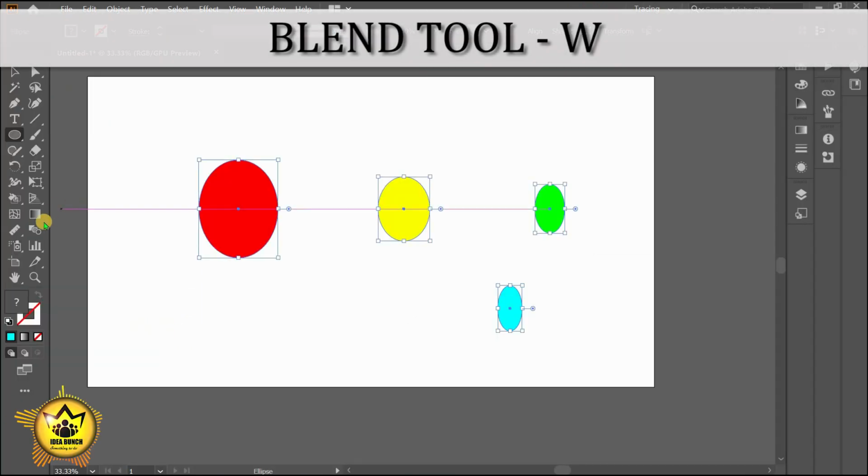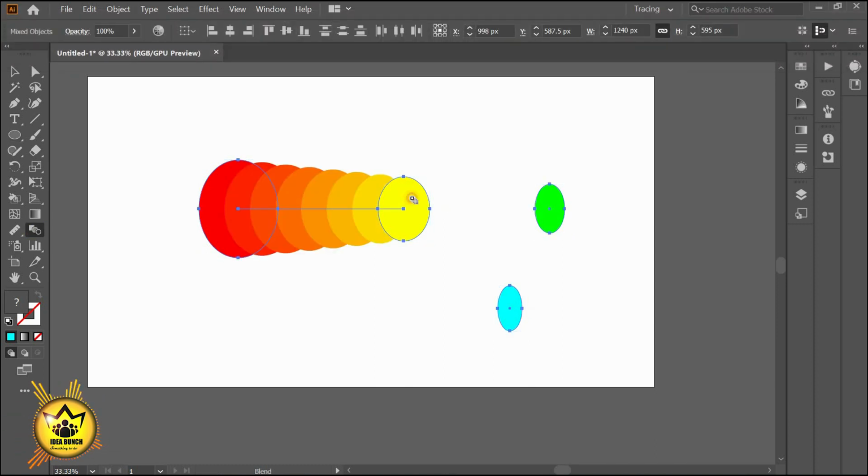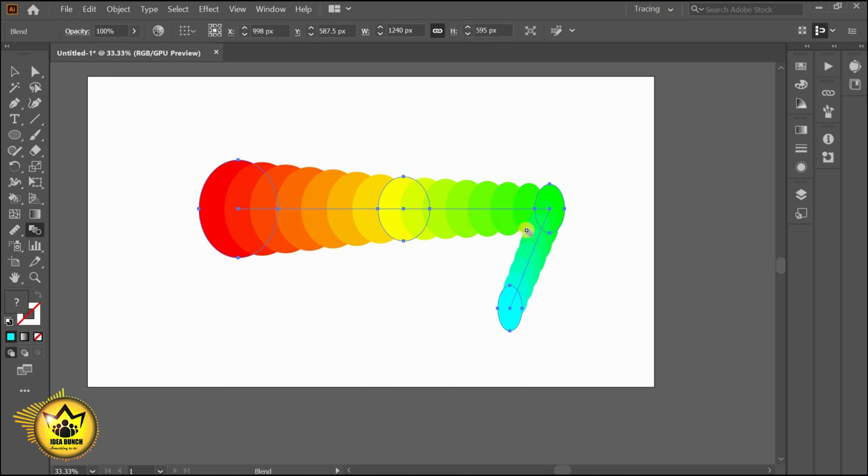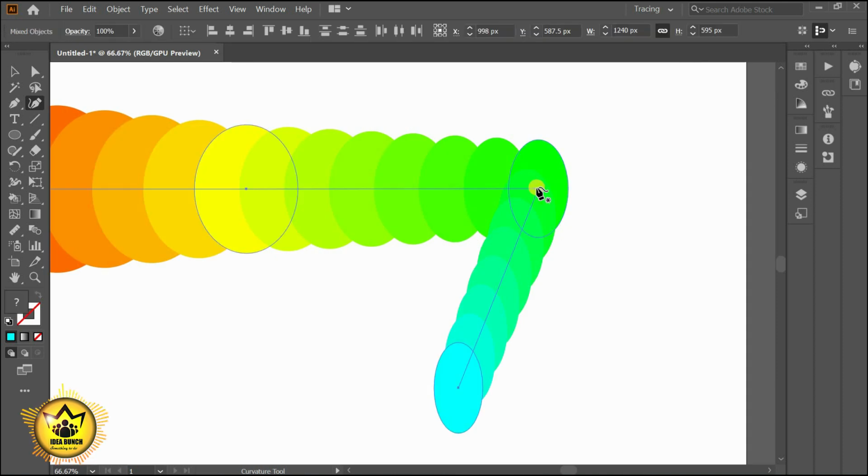This tool allows you to blend objects and colors to create beautiful compositions. This is a live tool, meaning you can change its object or shape, its color or position, and the blend will be updated live like this.